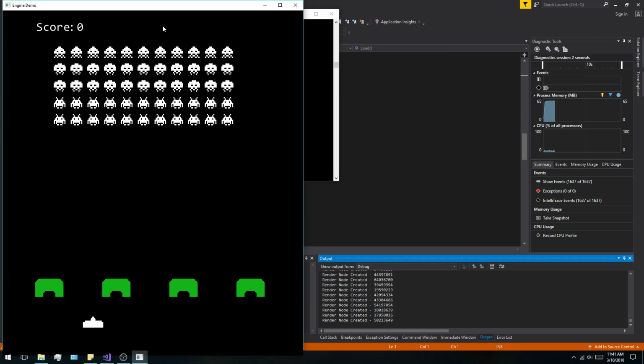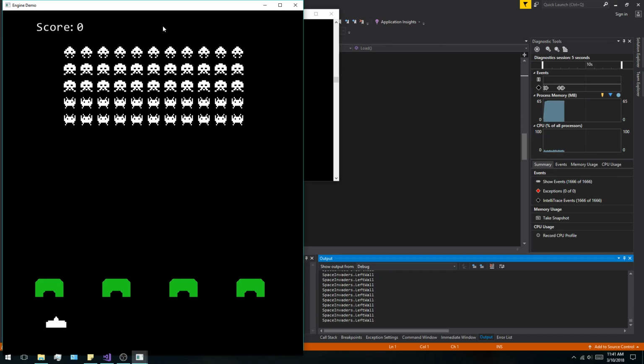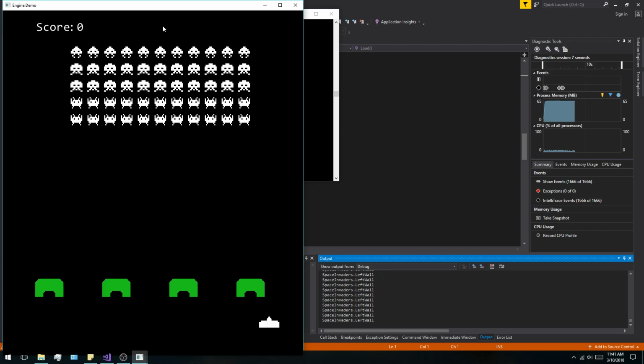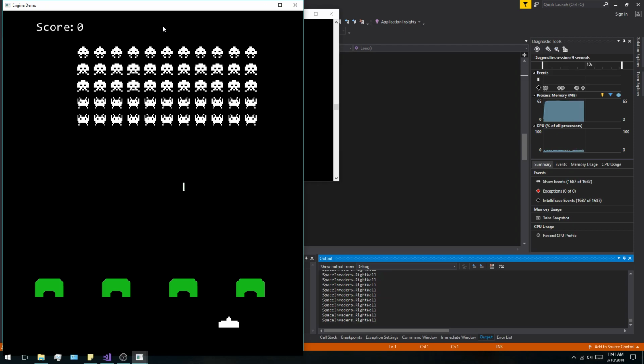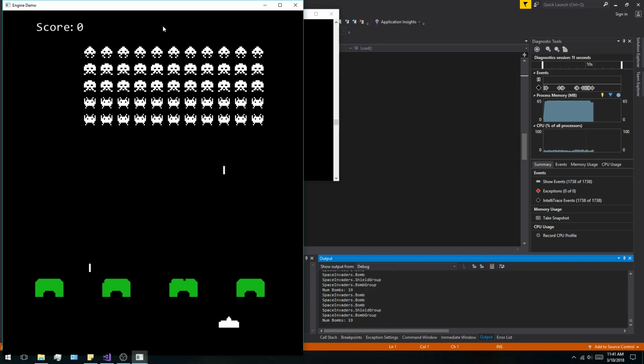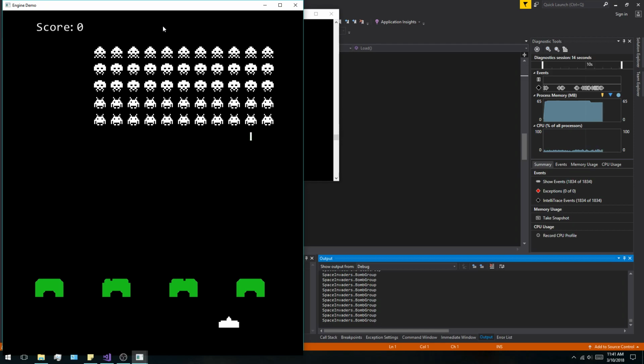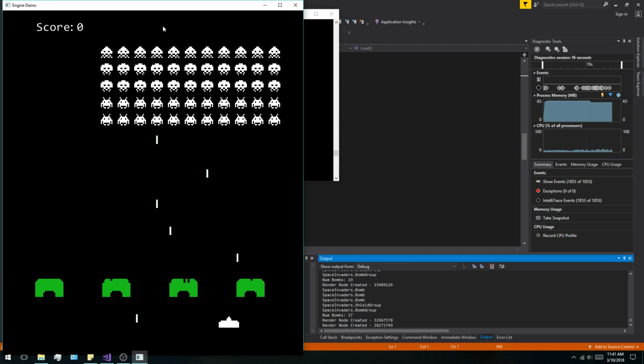So right here we have the ship. It stops at the edges. You can see that the aliens are moving. They're not dropping bombs right now, but if I press B, they will drop. I do have sound plugged in. I just haven't loaded all the sound effects right now. So you can just keep pressing B to make them go.